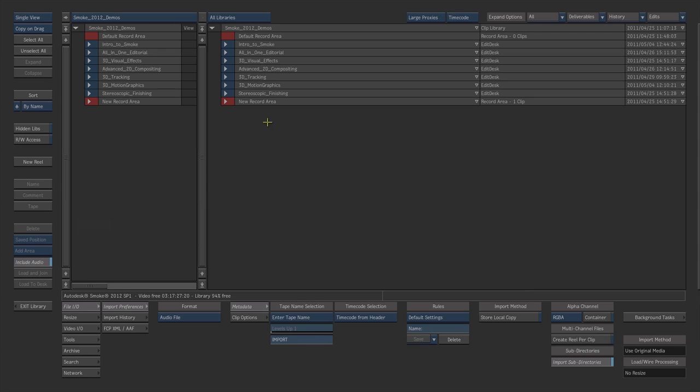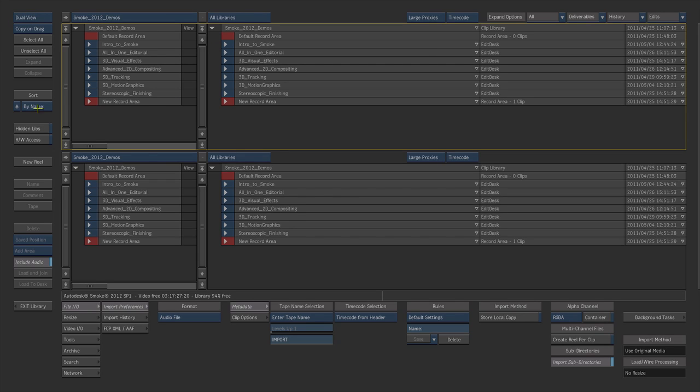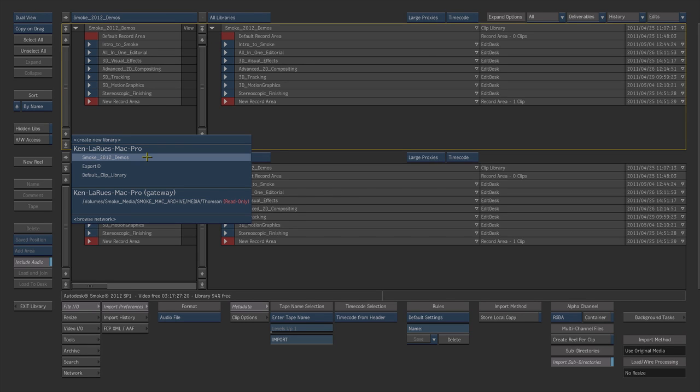Now if we go back into Smoke, what I want to do is access my library. So I choose the Open button, and I'm looking at my Smoke library. You'll notice the folder and file structure is the same that I had in my Edit Desk library. Let's switch this to a dual view, and this allows me to use my gateway to access and view any computer that's attached to my computer, whether it's local or through a network.